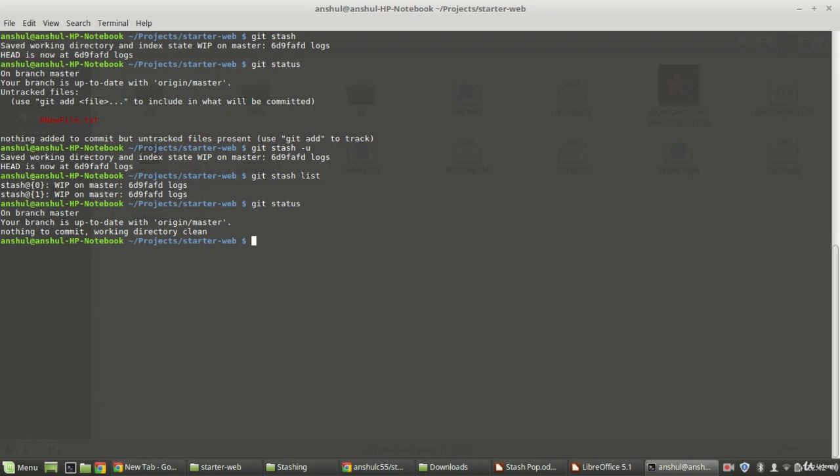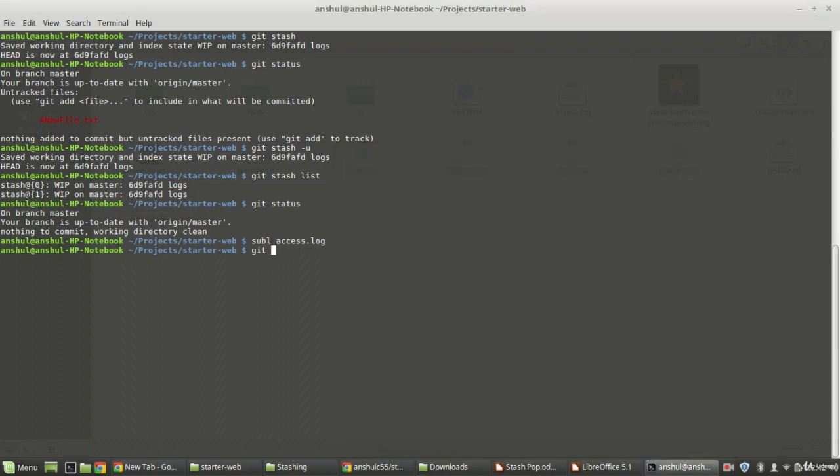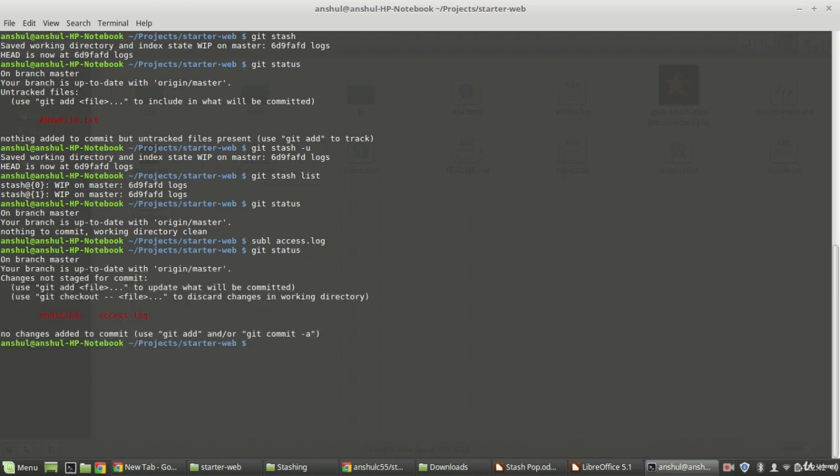Now let's see how we can stash the files which are present in the git ignore. So open Sublime Text and open the access.log, because I know the log file is not being tracked by git, and over here add a comment, git ignored files in git stash. Save, close, quit. Git status. Modified access.log file.